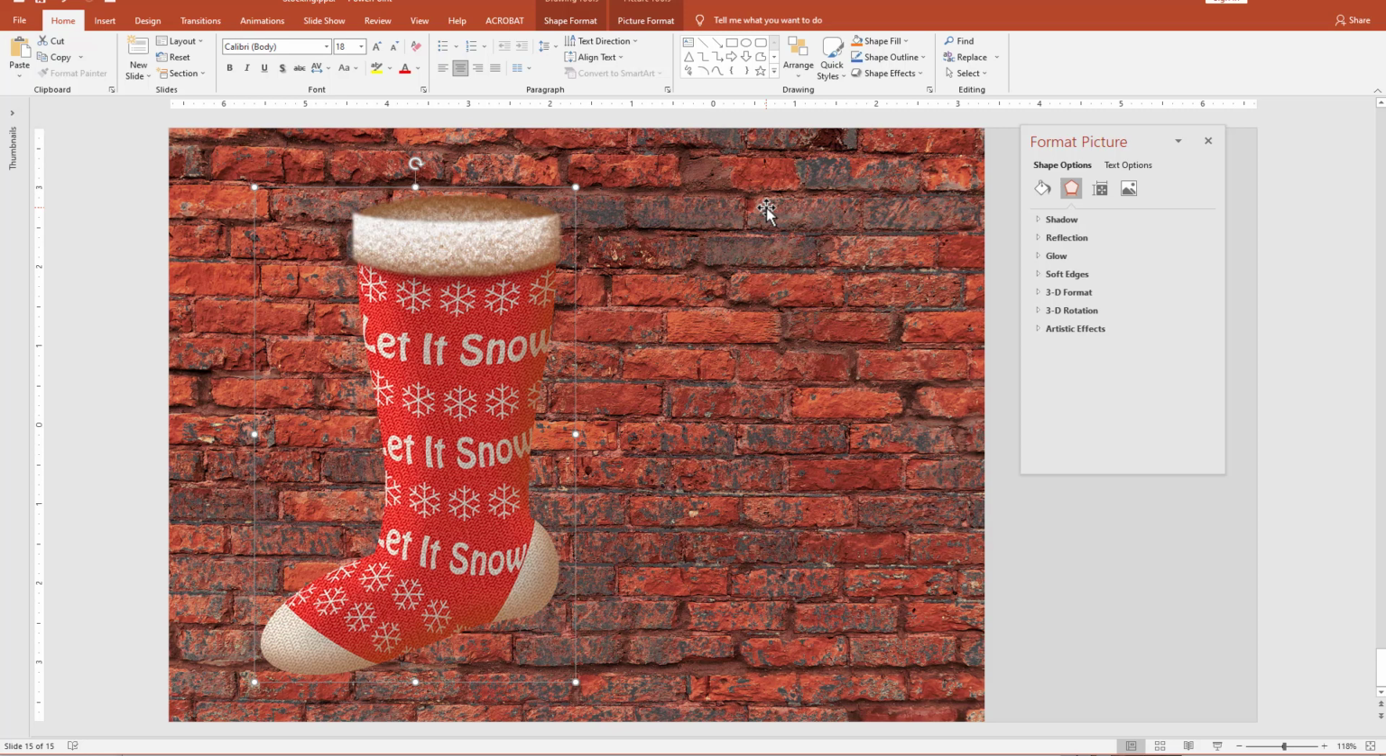Okay, now the first thing we have to do is look at the size of the bricks in relationship to the size of the stocking. So the bricks are very tiny here, which would make the stocking extremely large. So we can't have that. So what we have to do is crop the brick wall and then stretch it out so the bricks are more in proportion to the size of the stocking.